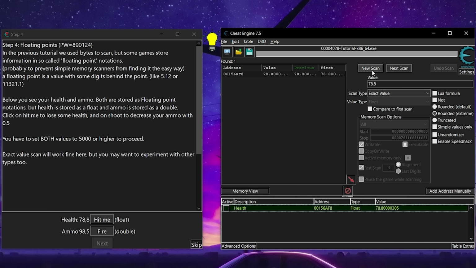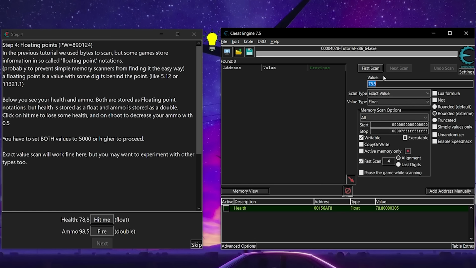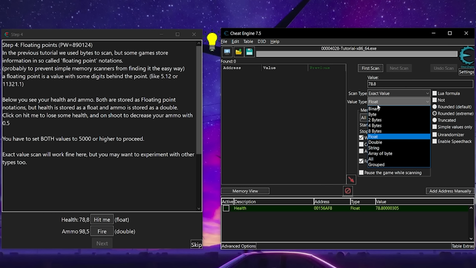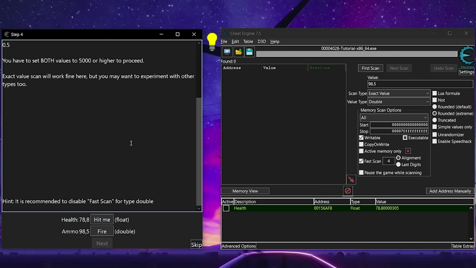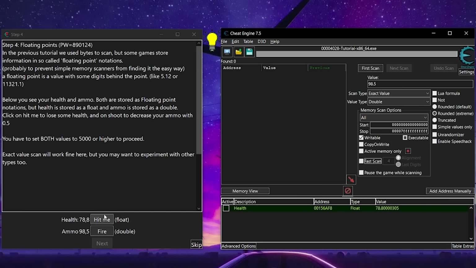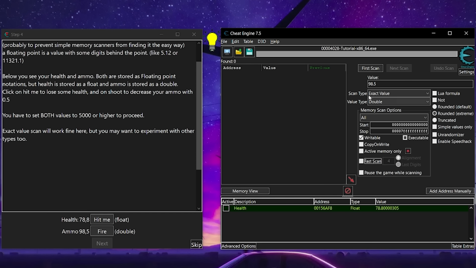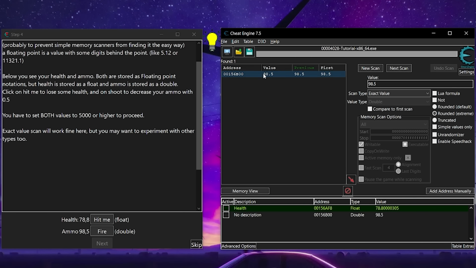Now let's double click on the description just to rename this so that we can keep track of what we have there. Go ahead and click new scan to reset your memory scanner, and now we're going to change from float to double. Let's enter in the value 98.5, and they've kind of hidden it away down at the bottom here, but hint, it is recommended to disable fast scan for type double. So let's go ahead and do that and listen to them because they know best. So first scan that, and we immediately get it.